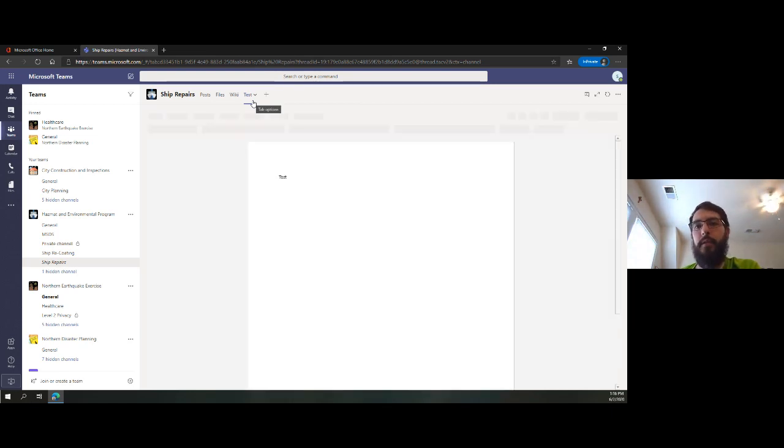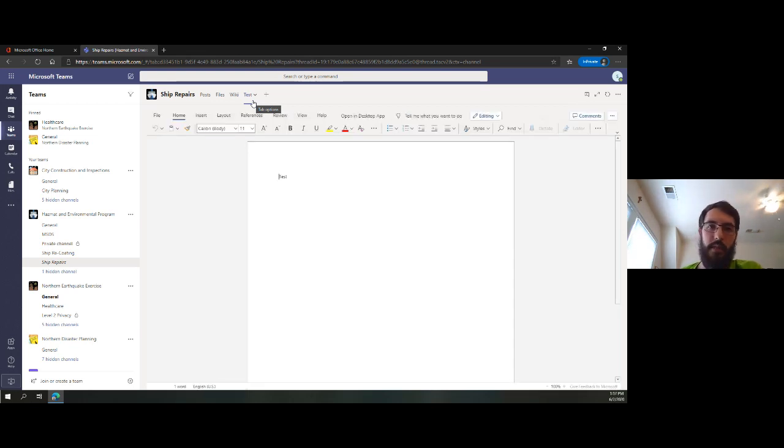And I find that the most useful things here are the stuff that you're going to use all the time. Just as you'd keep a tab open in your web browser, you'd keep a tab in your Teams channel for things that you and your team use all the time. Maybe it's a calendar or schedule. Maybe it's an Excel document that you are editing frequently. And you can edit it here.